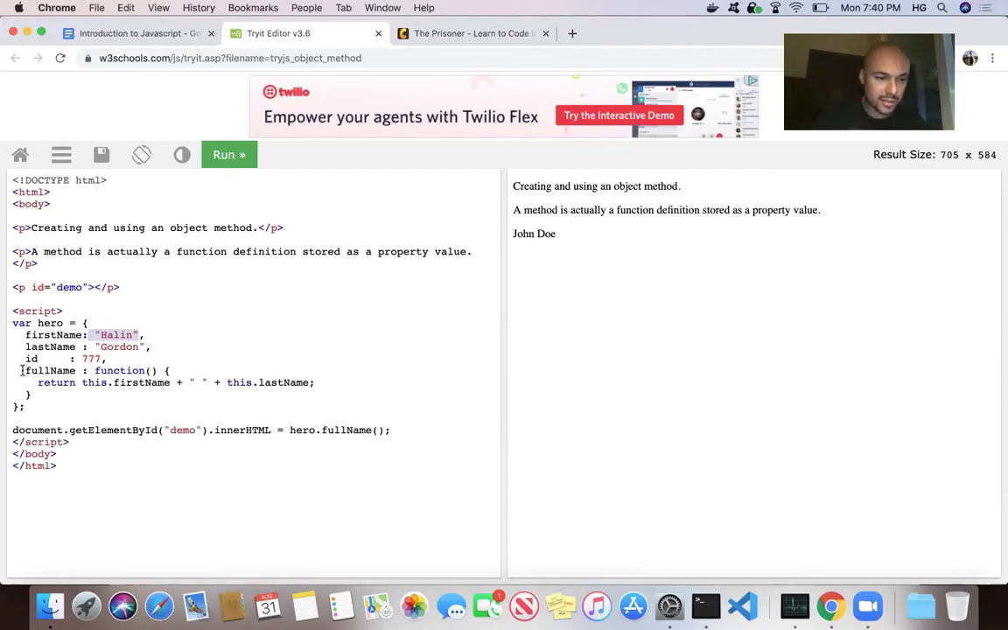So this is the function. So this is the actual method. Just like in our video game example, you saw there was a method, like an action. So that's what this is, full name. And you can see it being used right here, full name. And you know it's a method because it has these parentheses right here.